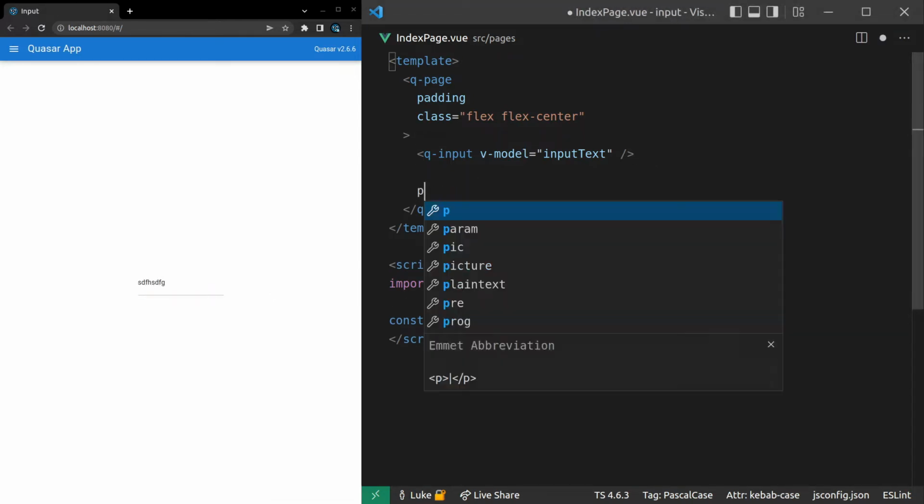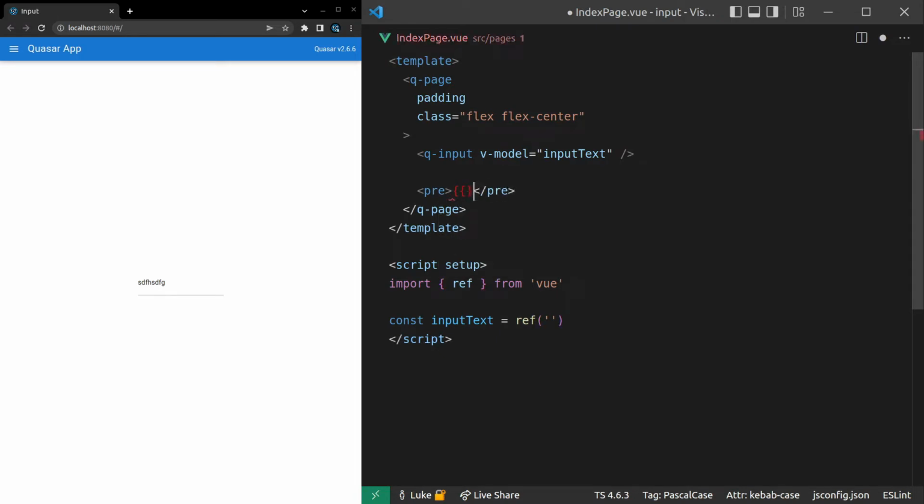And what I might do is show a pre tag here because I like to always see what I'm working with. Paste that in there. And now we can just check that what we're typing in actually does match up. And I might change this to a column as well, just so they're above each other. There we go. All right, what else can we do?